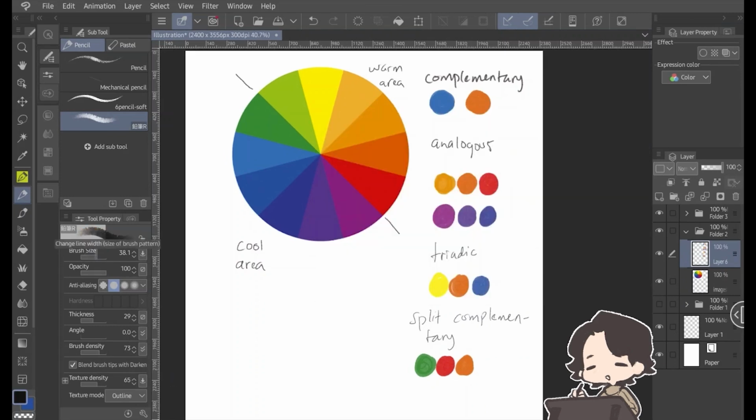And the other one is double split complementary. So it's like complementary, but the two ends of the spectrum have to branch. So yellow with purple and orange with blue, and we combine that together.